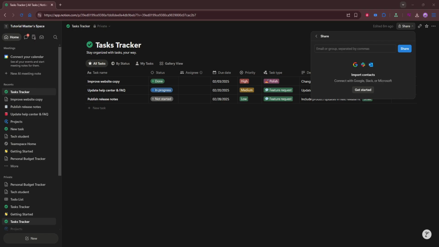That gives them their own copy, which they can edit, customize, and use however they want without affecting your original version. That's all it takes to share a Notion template properly. As long as web sharing is turned on and duplication is enabled, the process is quick and smooth for both you and the person receiving the template.